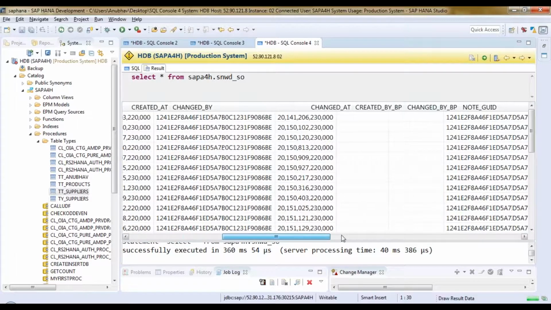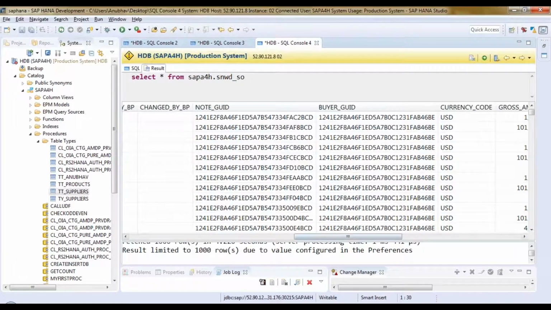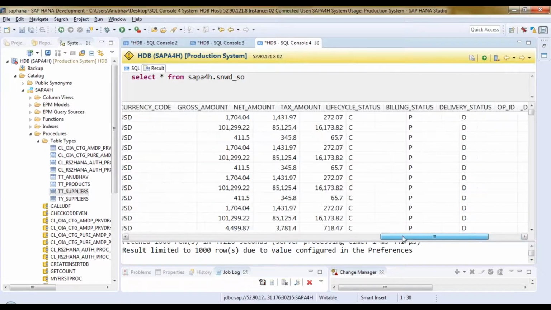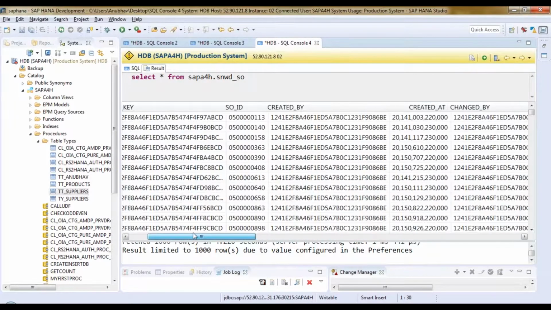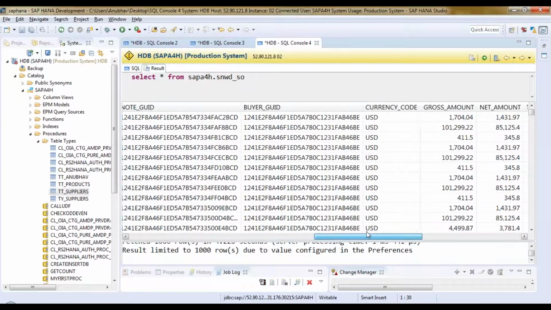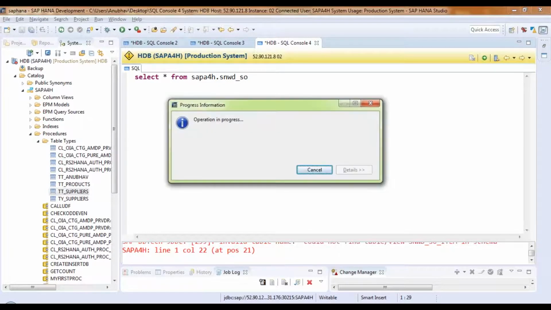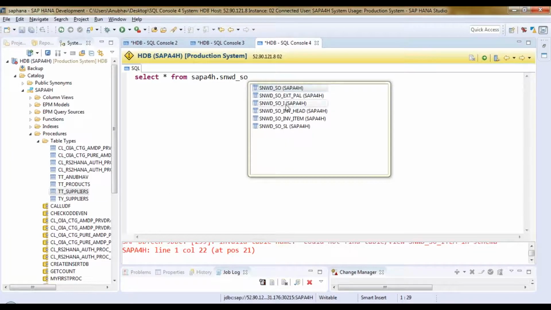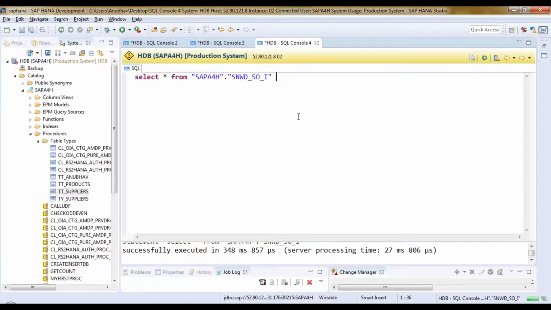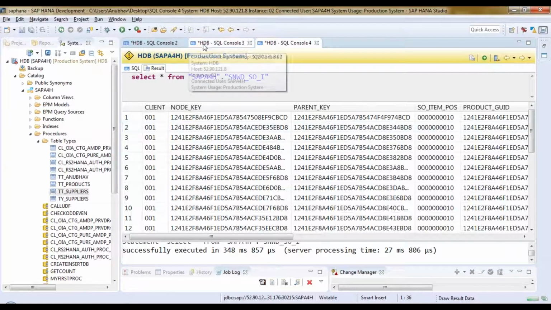So if you scroll right, you will see there is a buyer GUID, there is a node GUID, and you will also see actually somewhere the product GUID where it is telling which product. Actually it's there in the items table, guys, not even the sales order table. It's there in the sales order items table. SO item, I think. So in this table you have it. What was the table name? SNWD_SO_I, yes, it's underscore I. This is the table which is actually having the product ID. So you have to pull it from here.